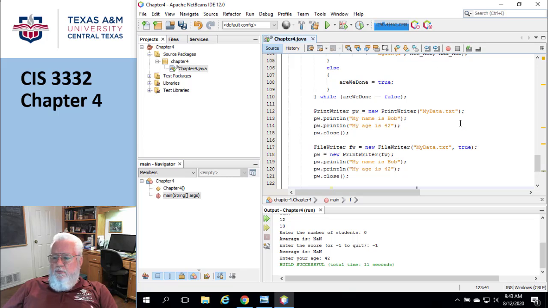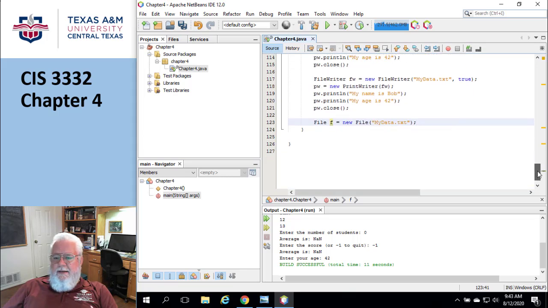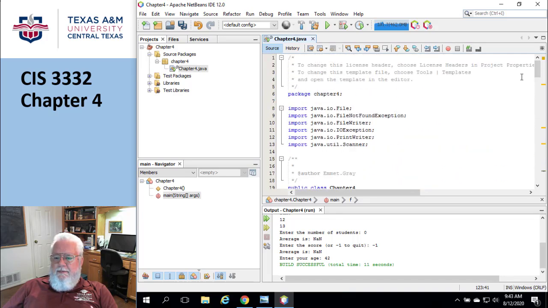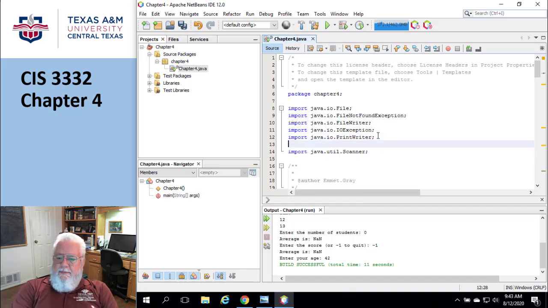Okay, we're talking about reading from files now. So I've added yet another one of those imports. Let's go back up here and look at all these dang imports I got. I'll tell you what, let's fix this up. I'm going to make this a little shorter.